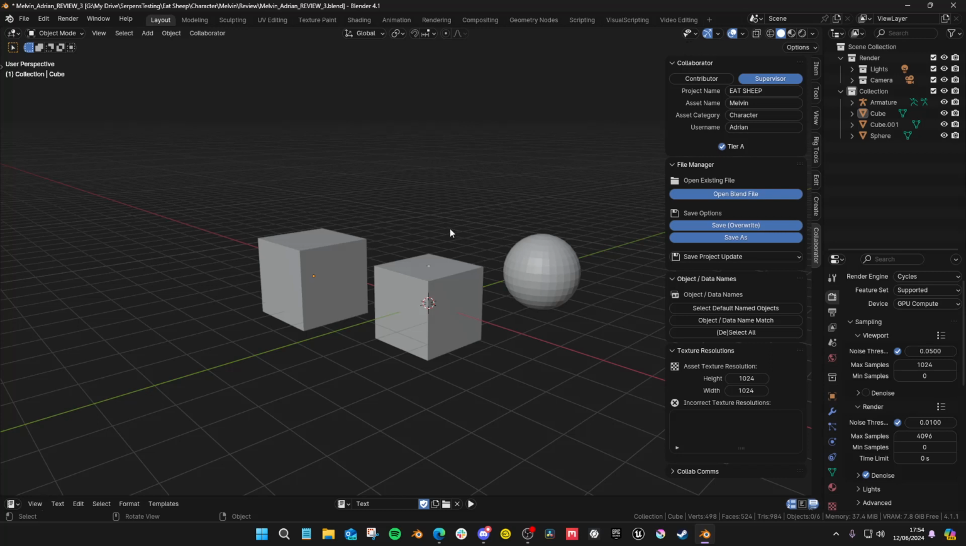Are you planning on adding more features? If anyone's got any features they want added, then yeah, I can add some more, if there's anything you can think of. I can give it a thought or two. What's the name of the add-on? Well, I've called it Collaborator at the moment. We're going to have to think of a name.